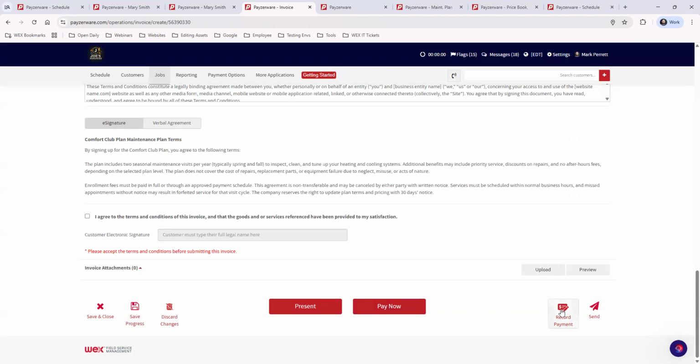Record payment is if you are taking the payment outside of WEX FSM. Maybe you're taking a cash payment. You still need to get that cash to the bank for that to be processed, but you want to record that you took that payment in your system. So that is what record payment is for. And send, you can send it to the customer and they can make a payment online. And that will also be the same as pay now in that it will send the money to your bank account. So those are some options.